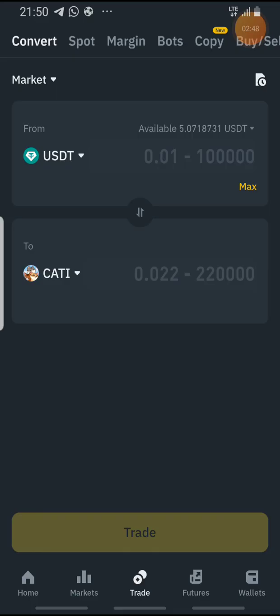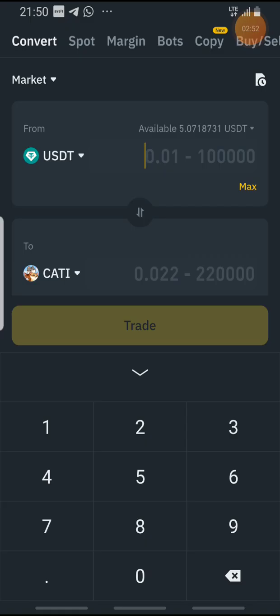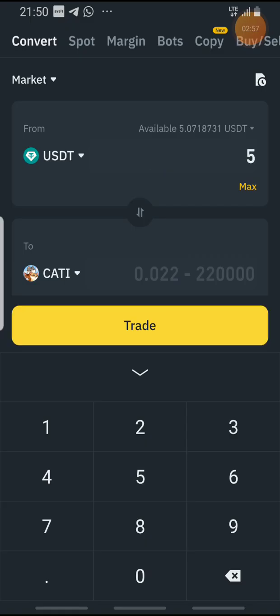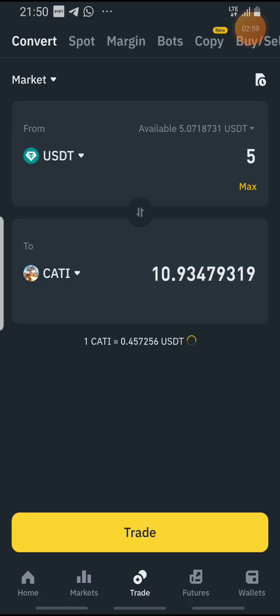So after choosing Kati, I'm going to insert the amount I want to convert. So I'm going to insert $5, and right here they're going to give me 10 Kati. So this is the direct exchange price, guys. I'm not paying any fee for me to convert this. So $5 is going to give me 10.9 Kati.